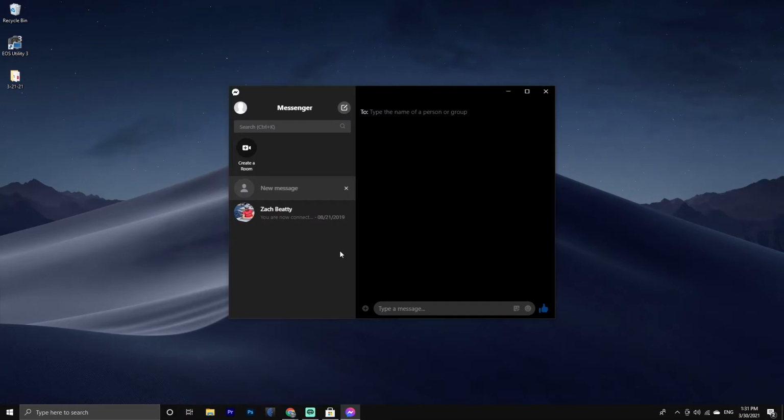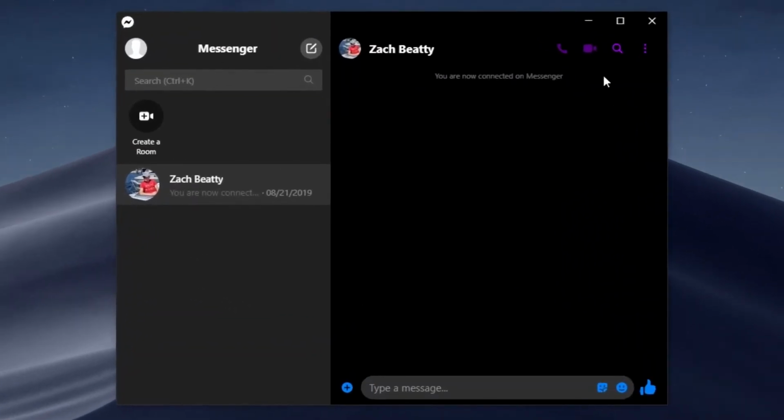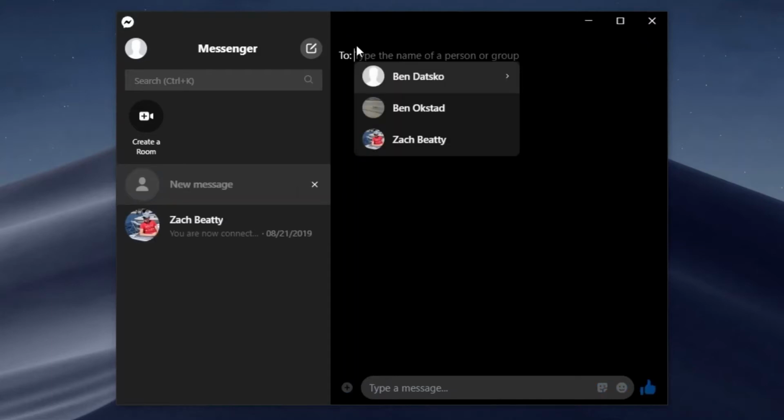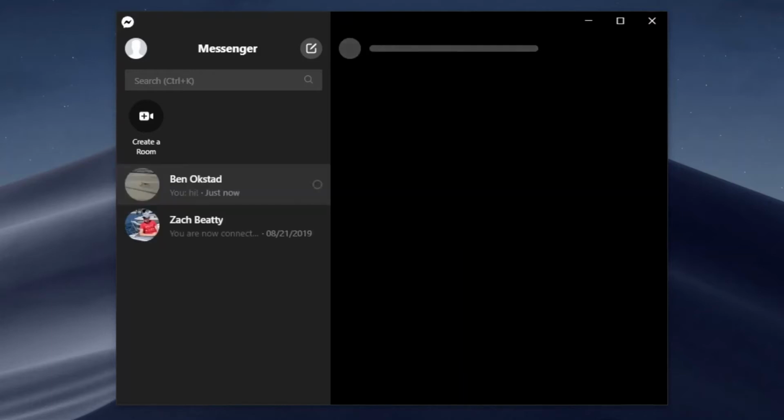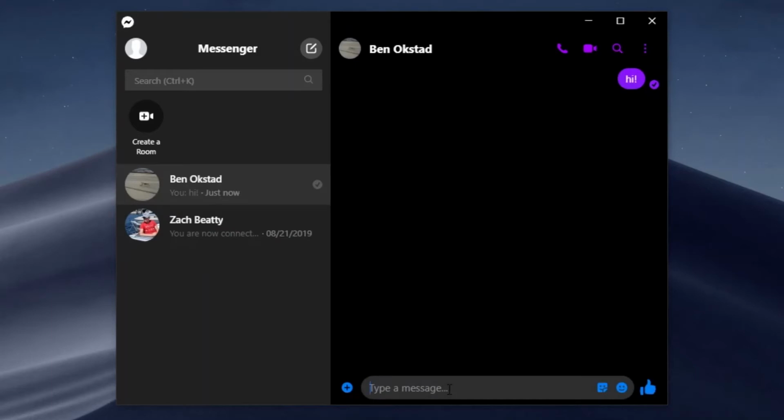Once you've logged into Messenger through your Facebook account, this is what you should see. On the left are all of your conversations, and on the right is the conversation that you've selected. I'm going to start a conversation with my friend Ben by clicking on the New Conversation button and then typing in his name. Remember, if you don't have someone added as a friend on Facebook, you won't be able to chat with them over Messenger. Alright, now I've started a conversation with them.